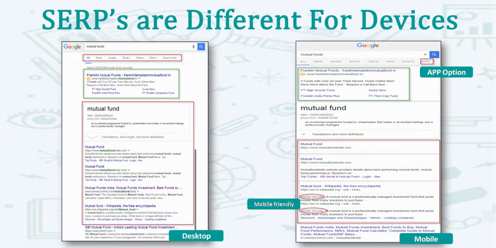Search engine results in general are different for different types of devices. On one hand, we have desktop and laptop, and on the other, we have mobile and tablets. Let's look at the slide. Towards the left, you have a desktop search result for Google. Towards the right, you have a mobile search result for Google. Now, we understand that mobile searches to a certain extent have overtaken desktop or laptop searches.